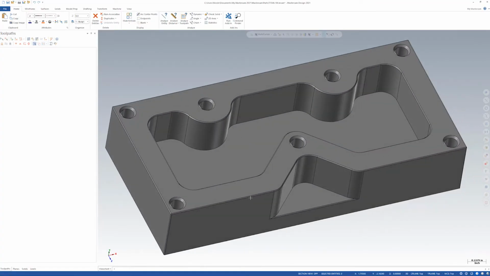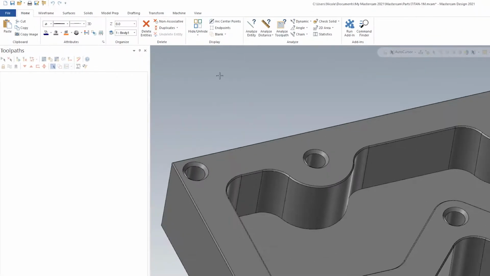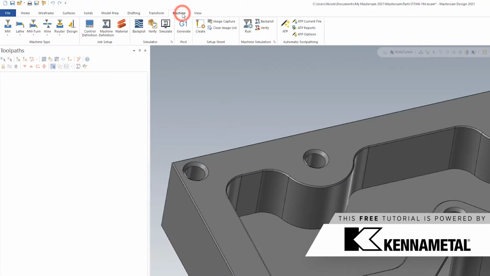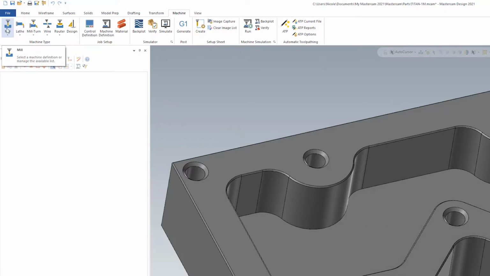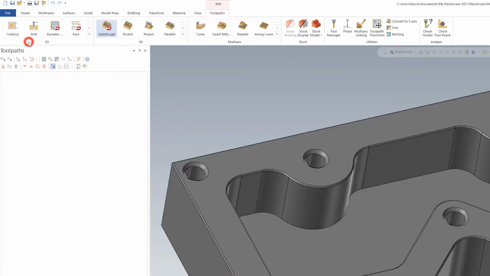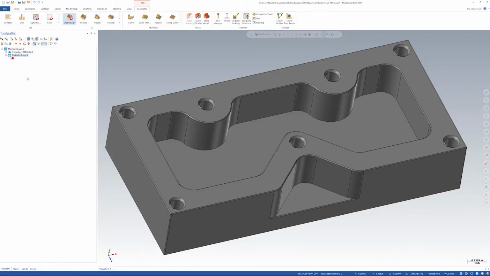So now it's loaded my part. Let's start setting up some things. I'm going to start by coming over to the Machine tab, and I'm going to set up our machine. I'm going to come over to the Mill drop down, and I'm going to choose Default for this tutorial. This is where you would choose your machine's post file. And now you can see it's created Machine Group 1. So this is where all of our tool paths and stock and everything for this program is going to be located.